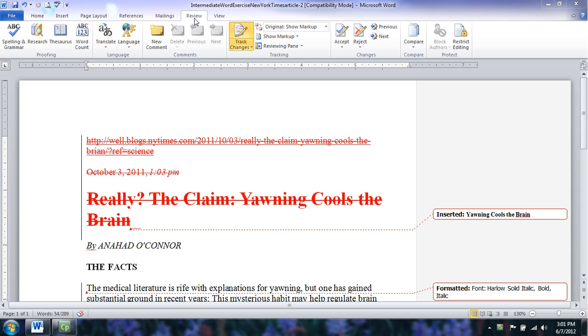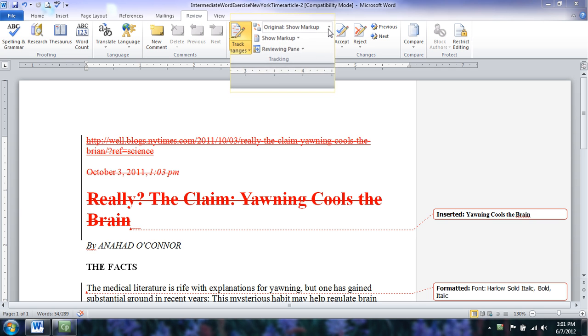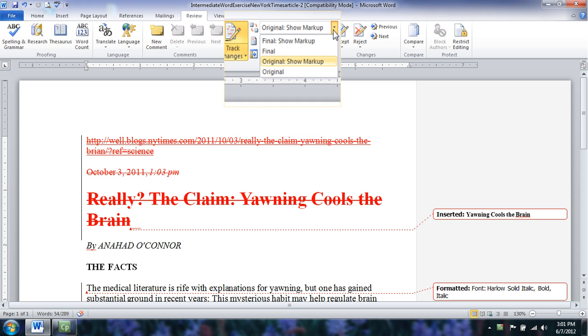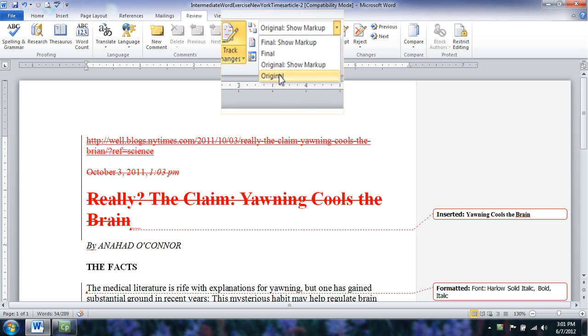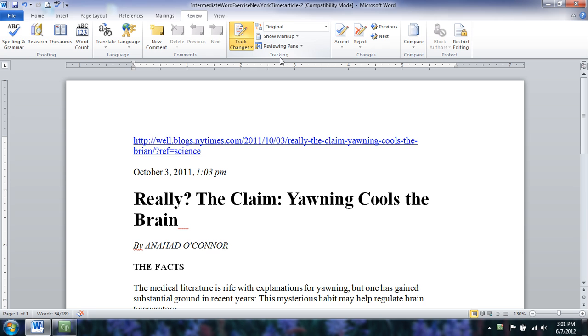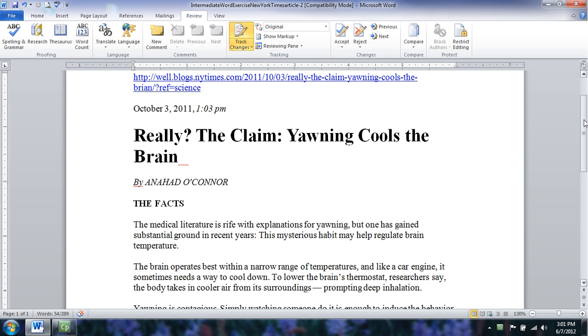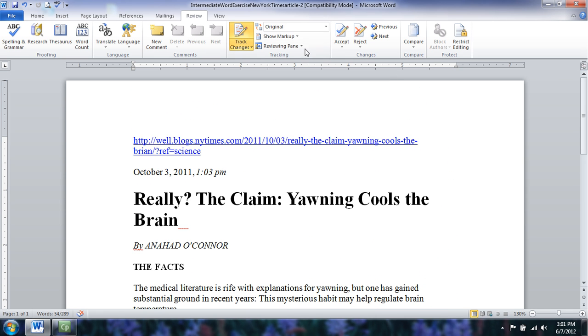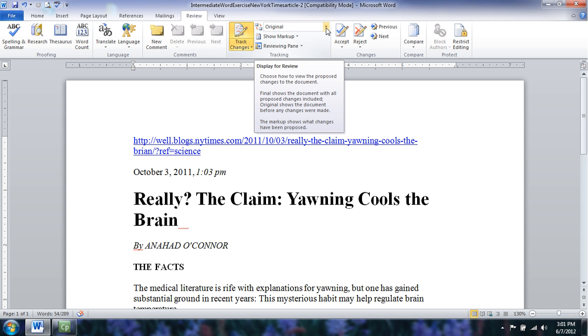So again, here under your Review tab, next to your Track Changes icon, it should say Original Show Markup. If you single click on the arrow next to that, we're going to go through the different views. The first one is Original. If I click on Original, it brings my document back to the original view without any of the changes. So I don't have any of my font changed, my title is still the original, and I have none of my formatting changes either.